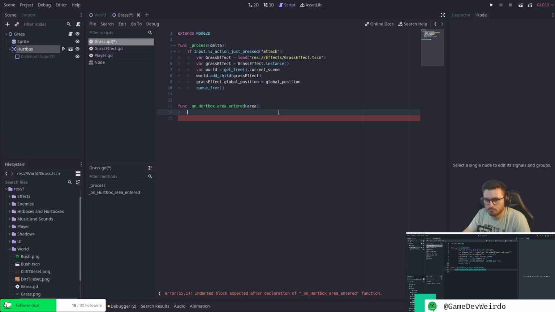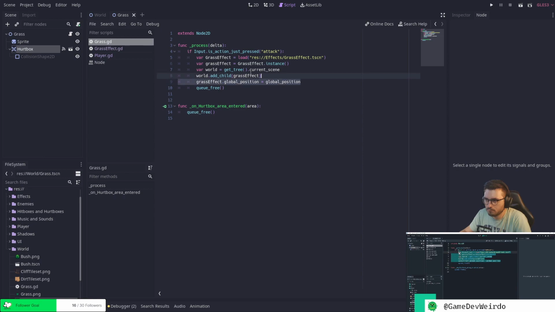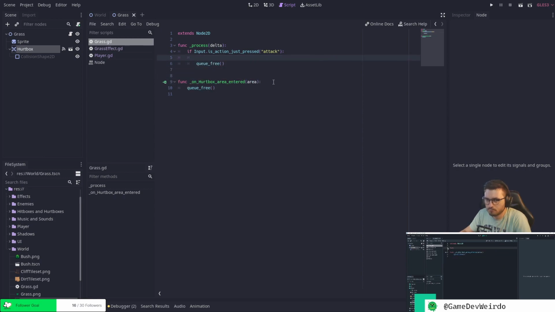So right here, we'll say queue free, right? And we'll actually take this code right here where we create the effect, and we'll make a function out of this. Function create grass effect.